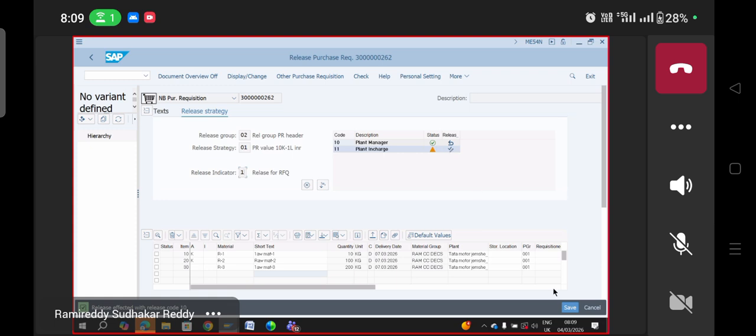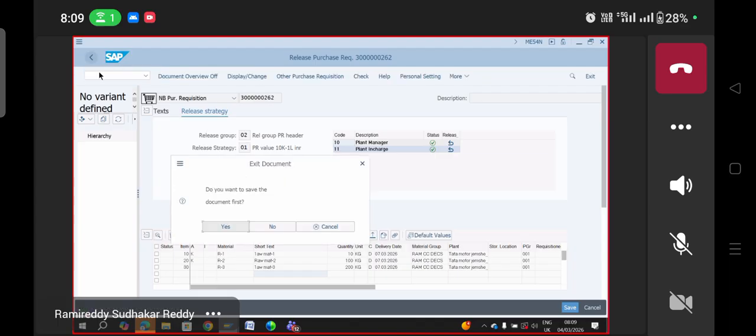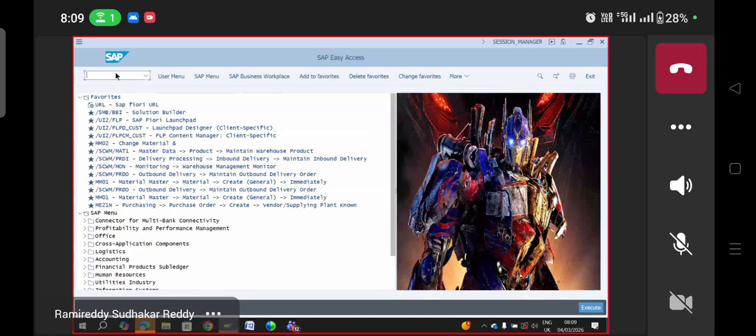But you will save and come out. Again, next person, release code 11, login with user ID. You will also come and review. Then again, you will also release and save. Okay. But I am not saving. Let's see, is it possible in ME51 changes?